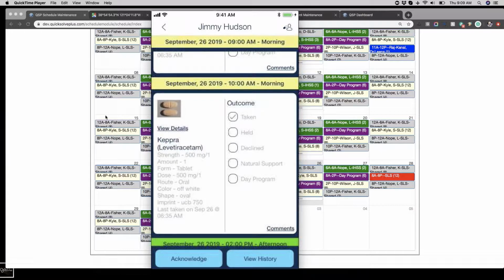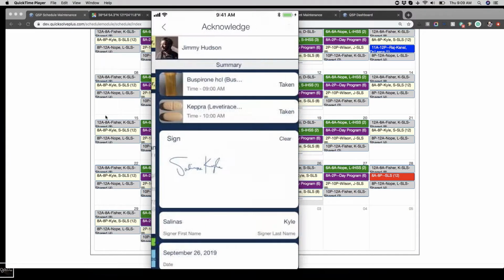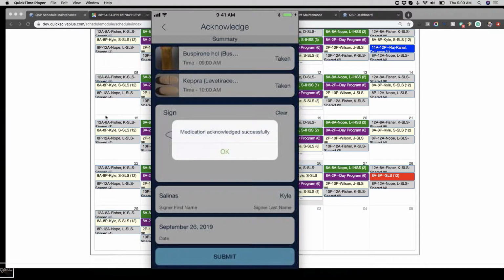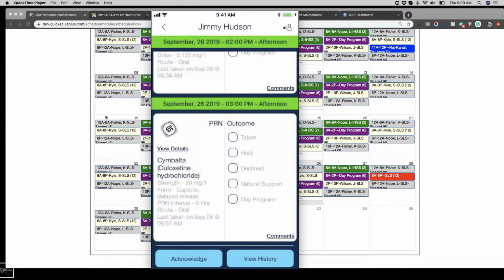And all the medication details are there on the left. They'll hit acknowledge, sign it, and then done. And now we know that medication has been taken, and we can run a medication administration report to see those in a readable, exportable format.